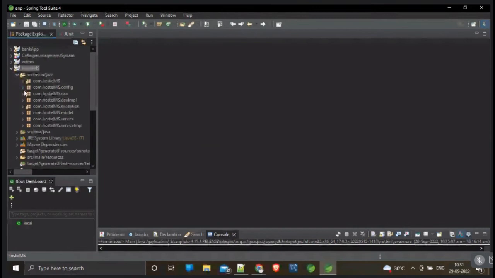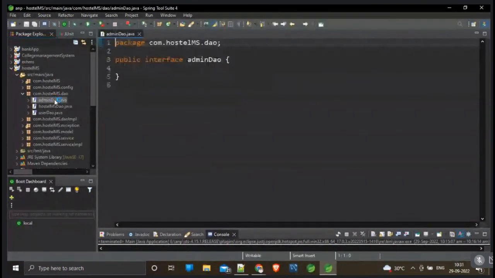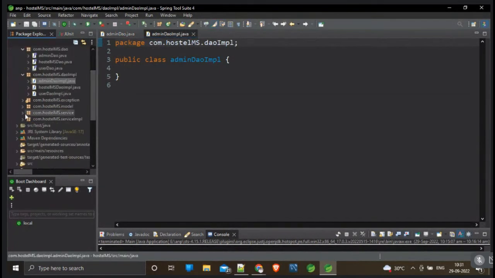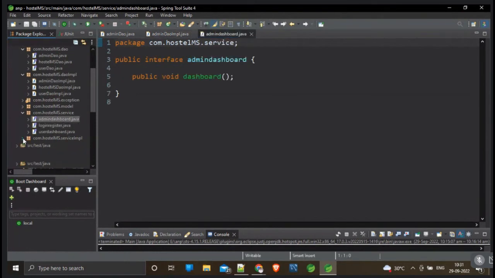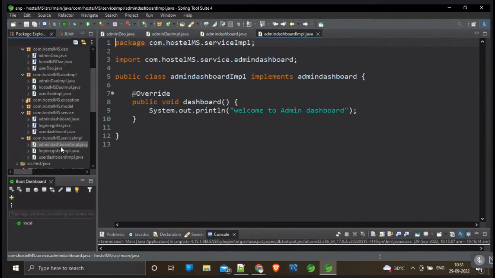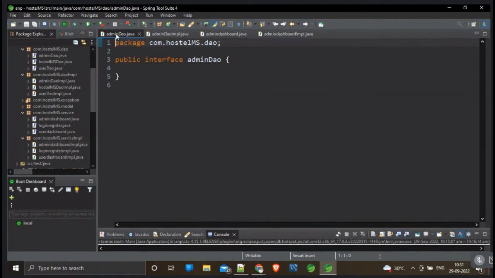We have to implement the admin DAO interface, to create the DAO structures and the admin DAO implementation. And we have to work with the service package as well: admin dashboard service and admin dashboard implementation. These are the different things that we have in admin. We have to work with these four files today. Let's create the abstract methods in the interface.